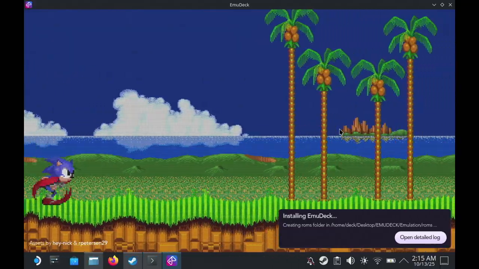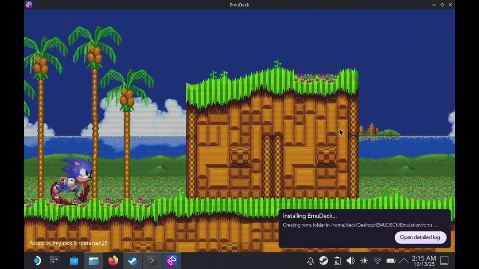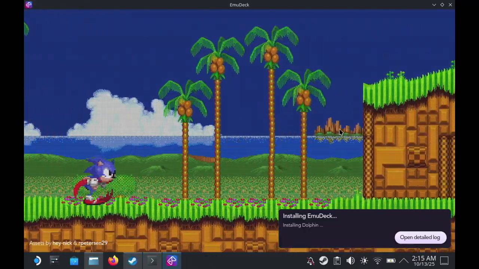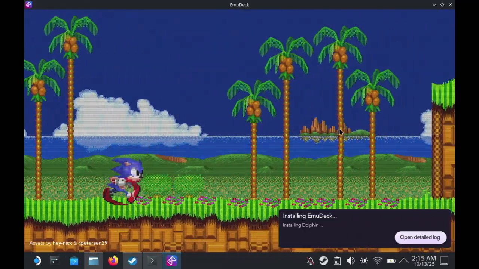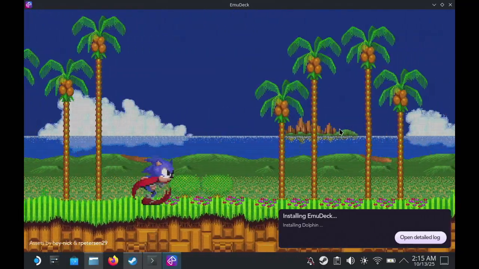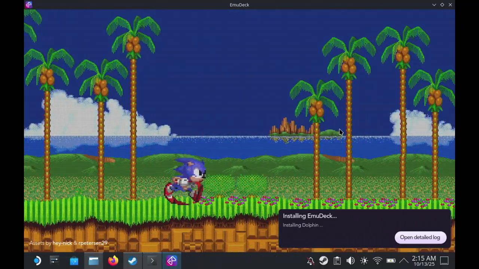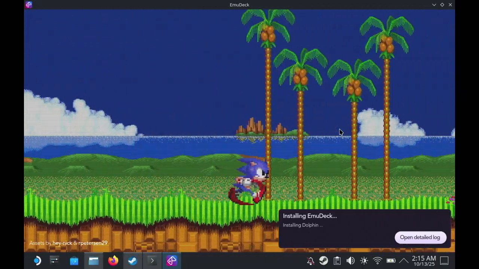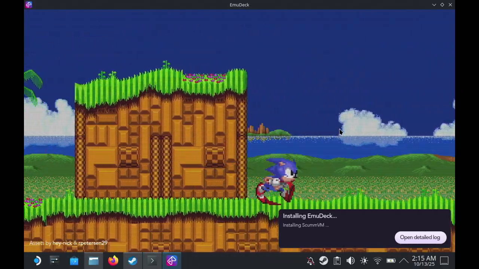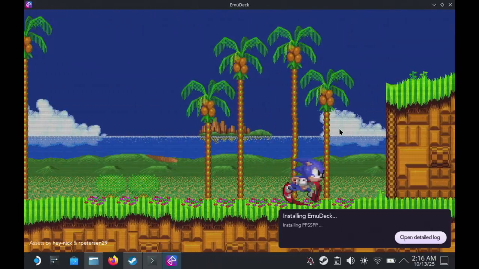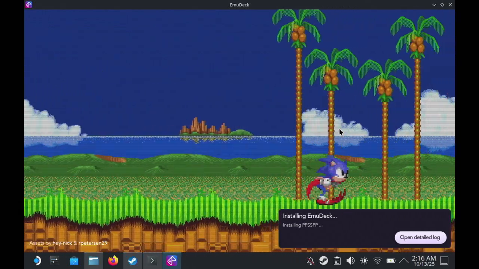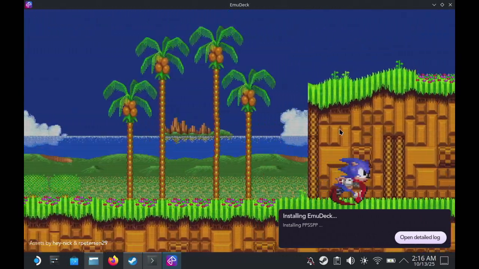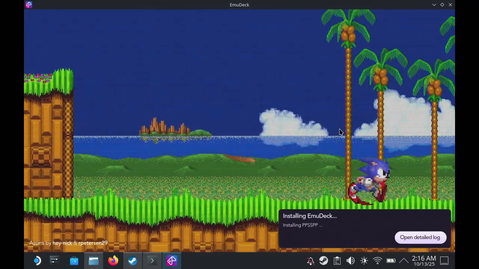What it's going to do right now is install our emulators. But honestly, this process, even though it's not going to take long, I'm pretty sure it'll go faster if you just only select Xemu, like for Xbox. But I'm going to install stuff for myself later on, so that's why I installed more. Like the PSP emulator right there.